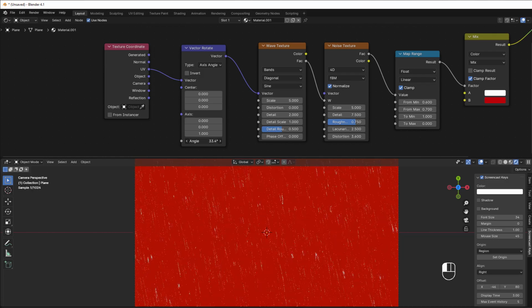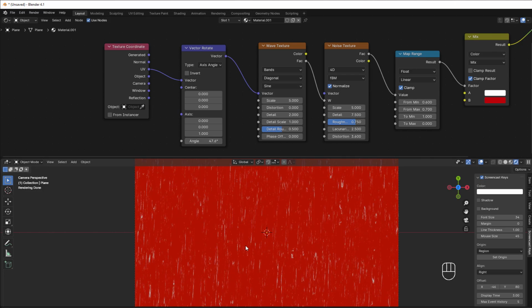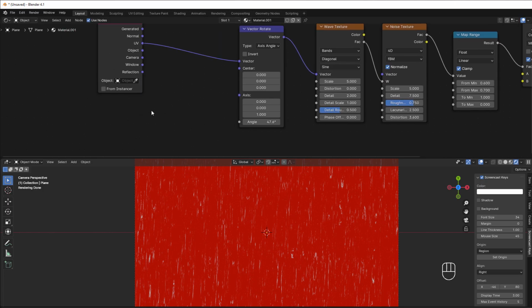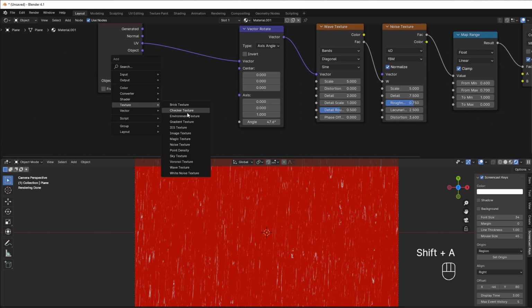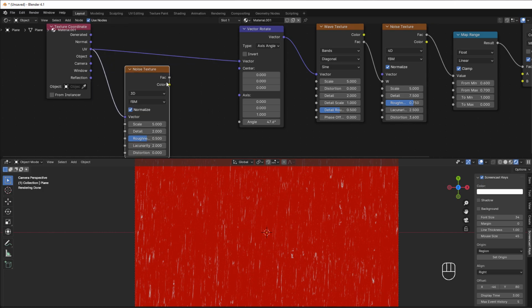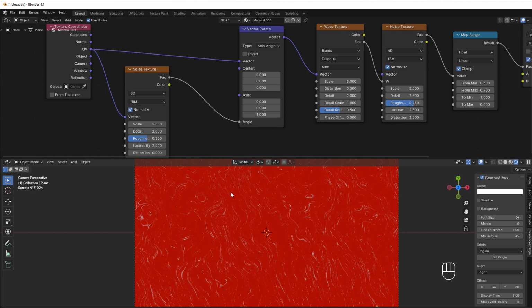However, everything is rotating the same, so we need to change it so only a part of this is rotated, and we can use a noise for that. So press Shift A, texture, and add a noise texture, and take that to the UV and put this to the rotation. But now you can see everything gets swirly and it doesn't look like good scratches.